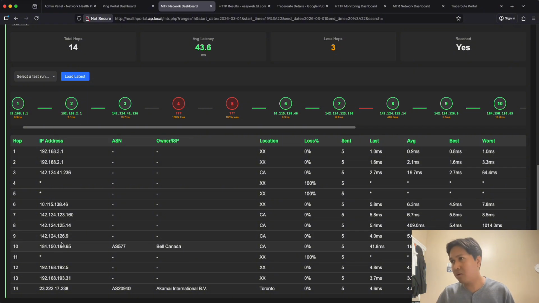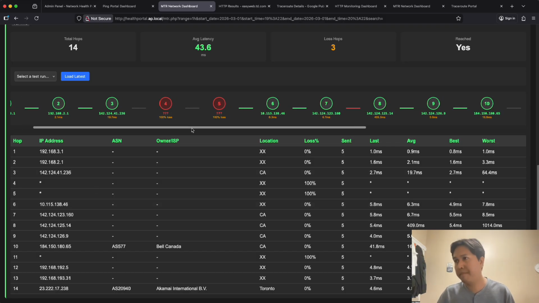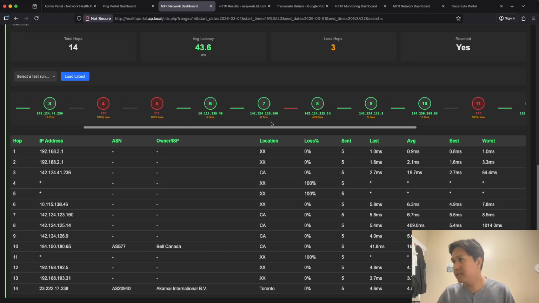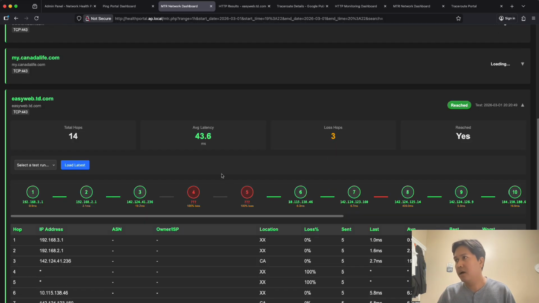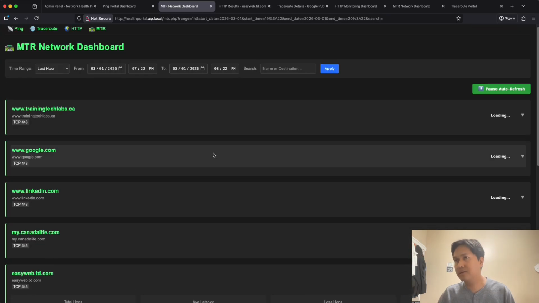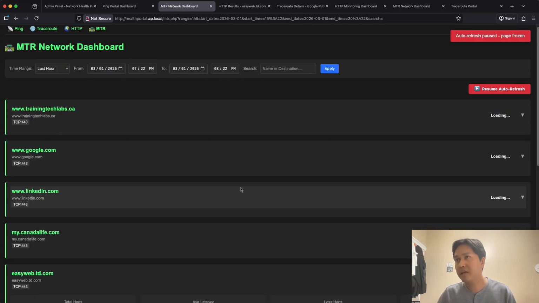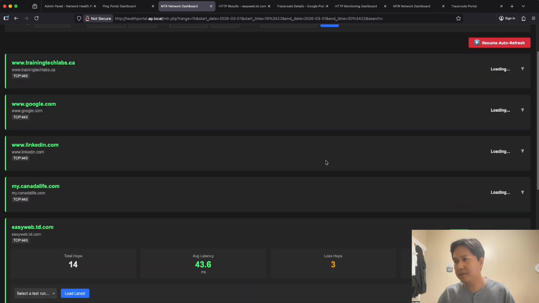Probably that is a firewall, or they're not allowing a traceroute so that it will not display their public IP address. Here we can see there's a color red here. There's a packet loss there. I paused the page here because this web application auto-updates every few seconds, in real time. So for investigation, I paused it.